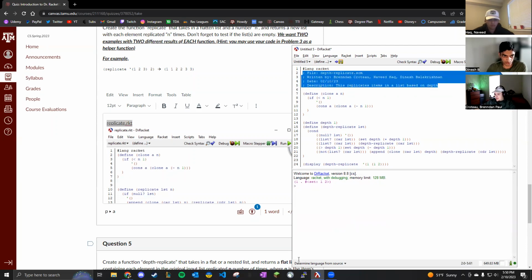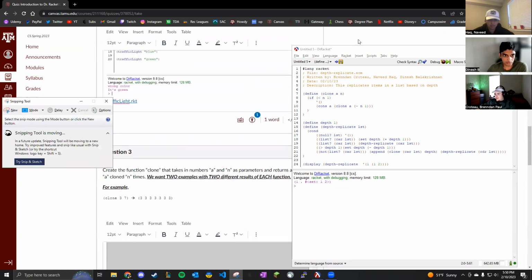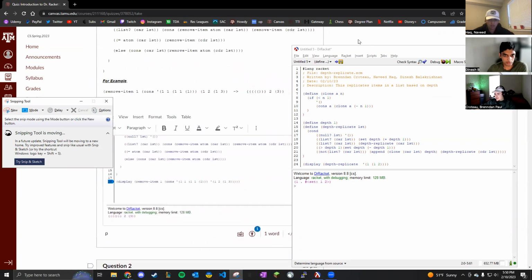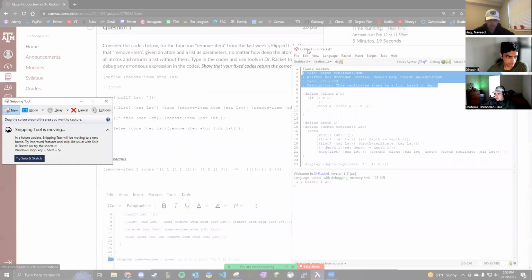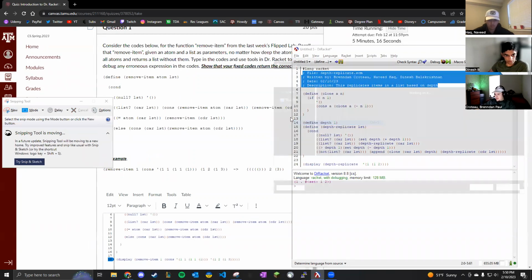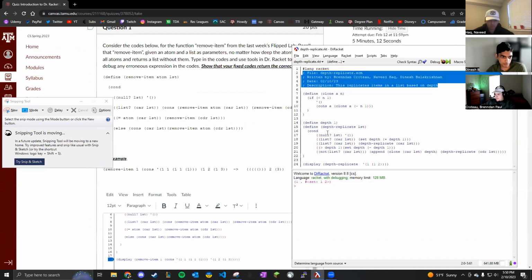Okay, I'm gonna copy this. Don't we still have to add the header to all the other ones though? Yeah, I know. We have like 5 minutes still. It's fine. We're not really in a rush. We're gonna save this as depth replicate.